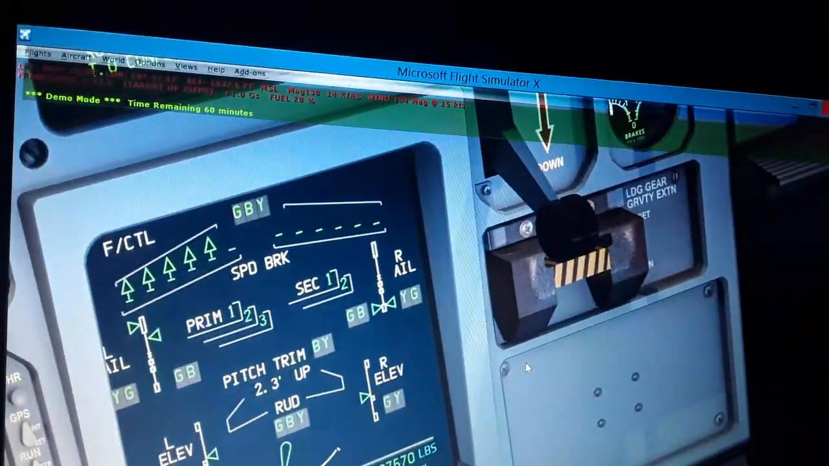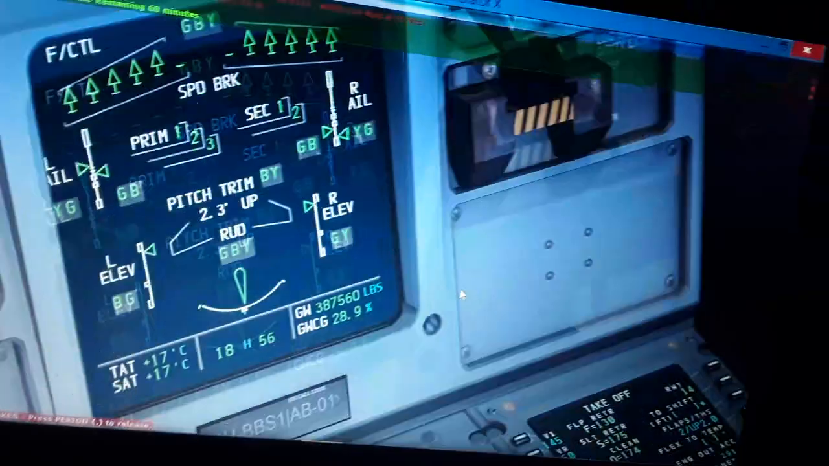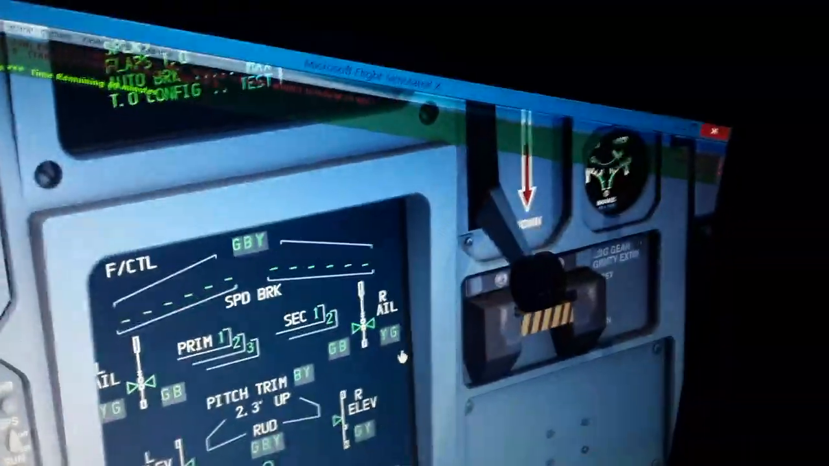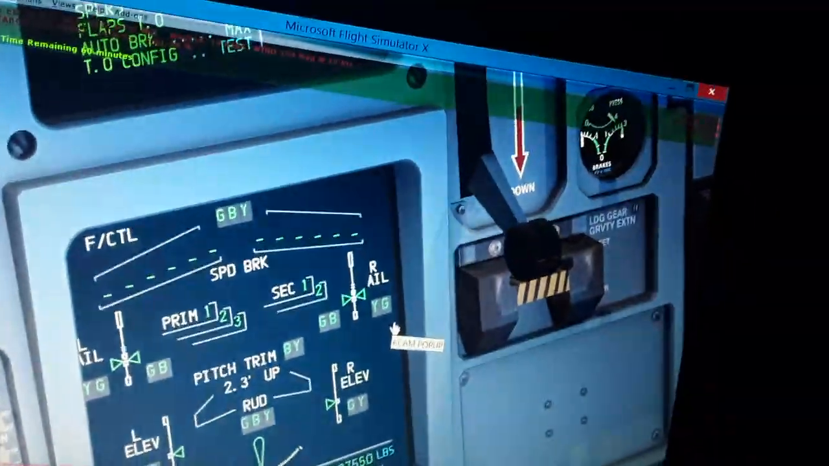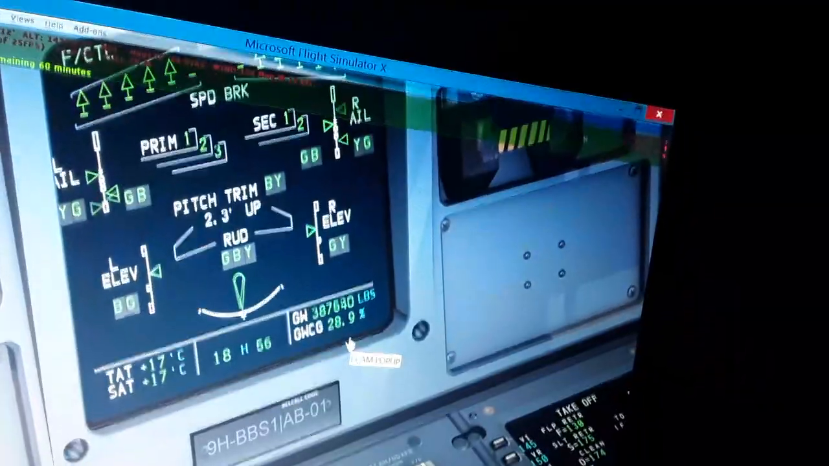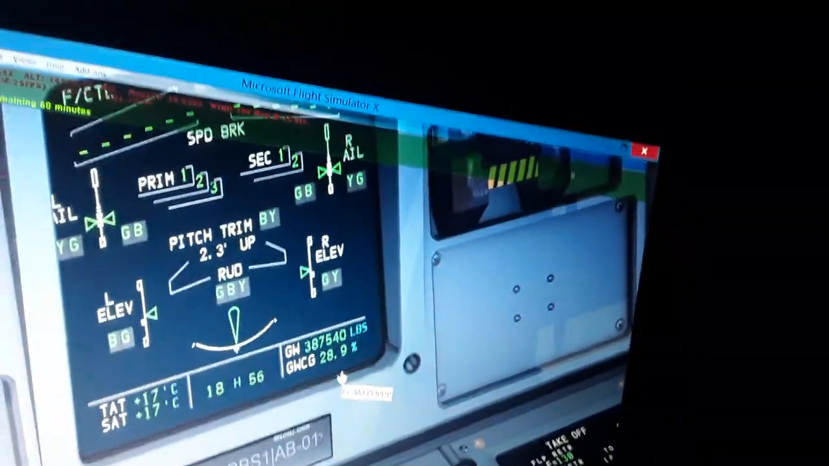You can see the flight controls are fully movable. As I move out, this is the side stick. They're working. We have the ailerons and the spoilers, and the elevator and the rudder. So we're ready for takeoff, I think. So I'm gonna move on the thrust levers all the way up.